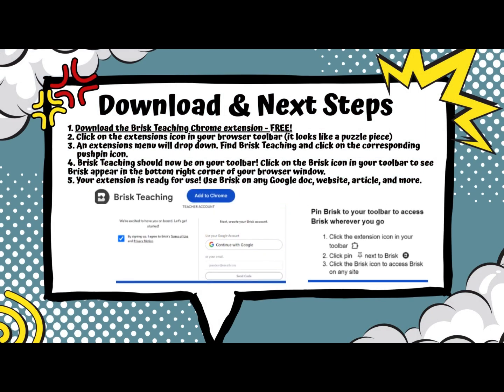So the first step for us to do is click on the link. It would take us to the Google Chrome extension, and that is where we're going to be searching for Brisk. Once we have it as our extension, we would just click on it, and we would be able to see it in our Google Chrome. Any website you go to, you will be able to see the Brisk icon.